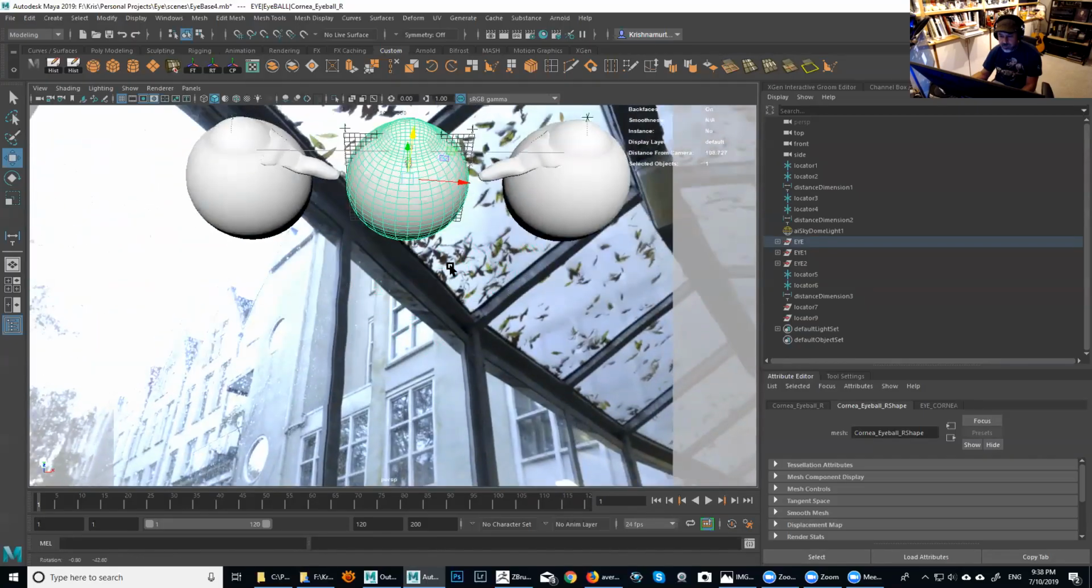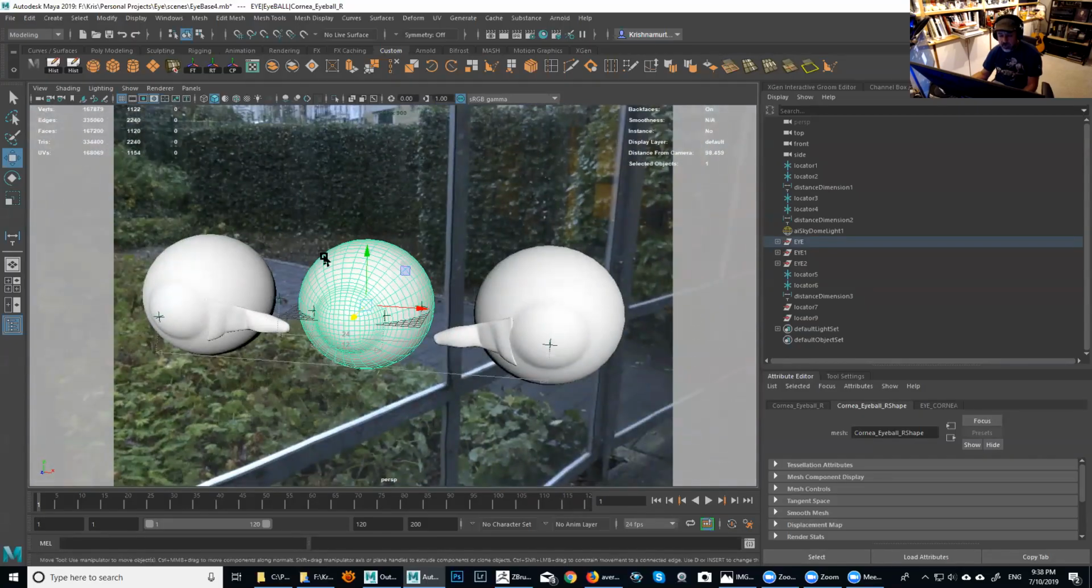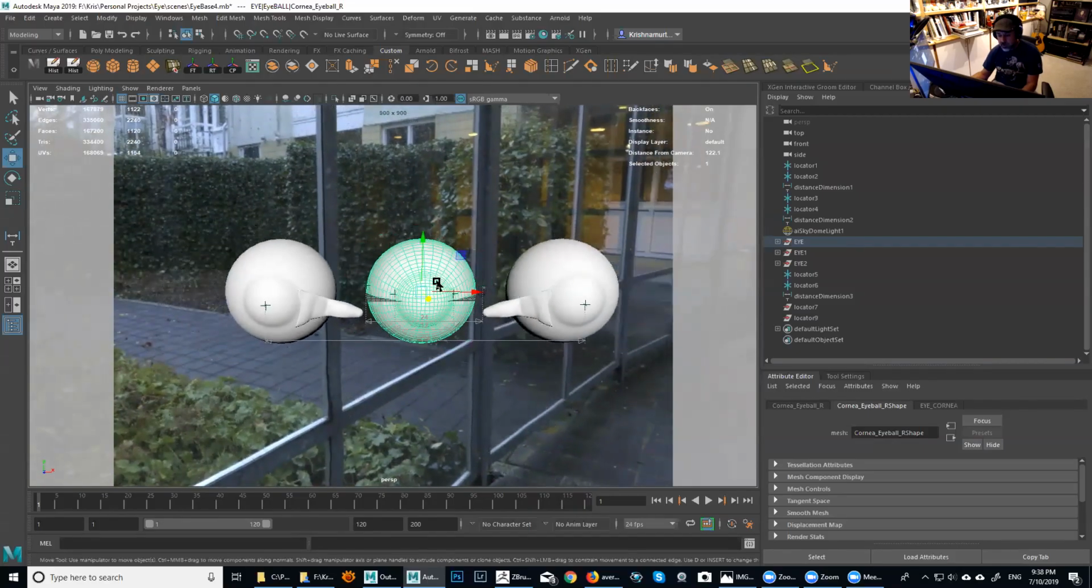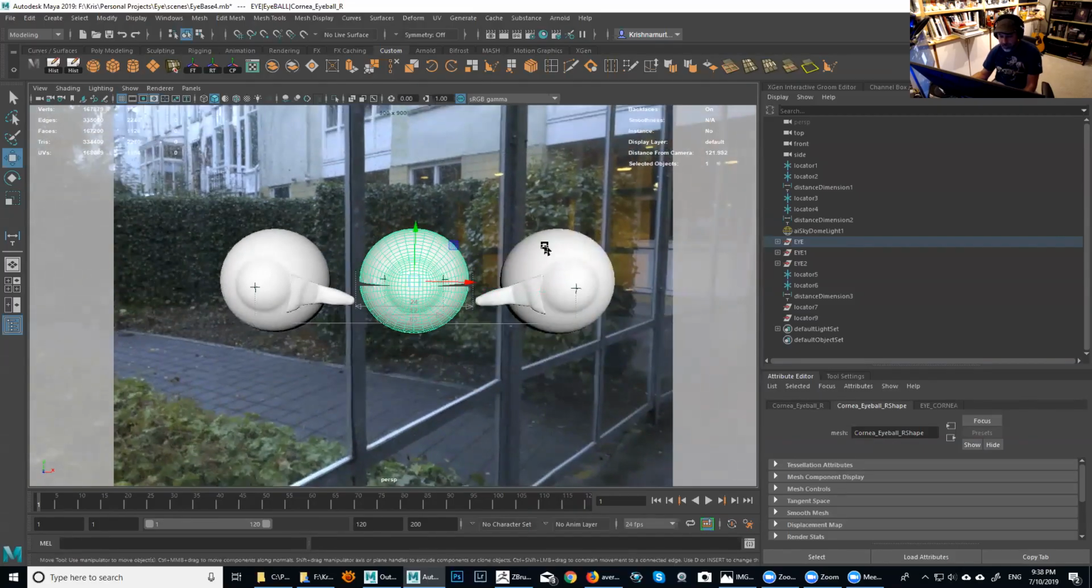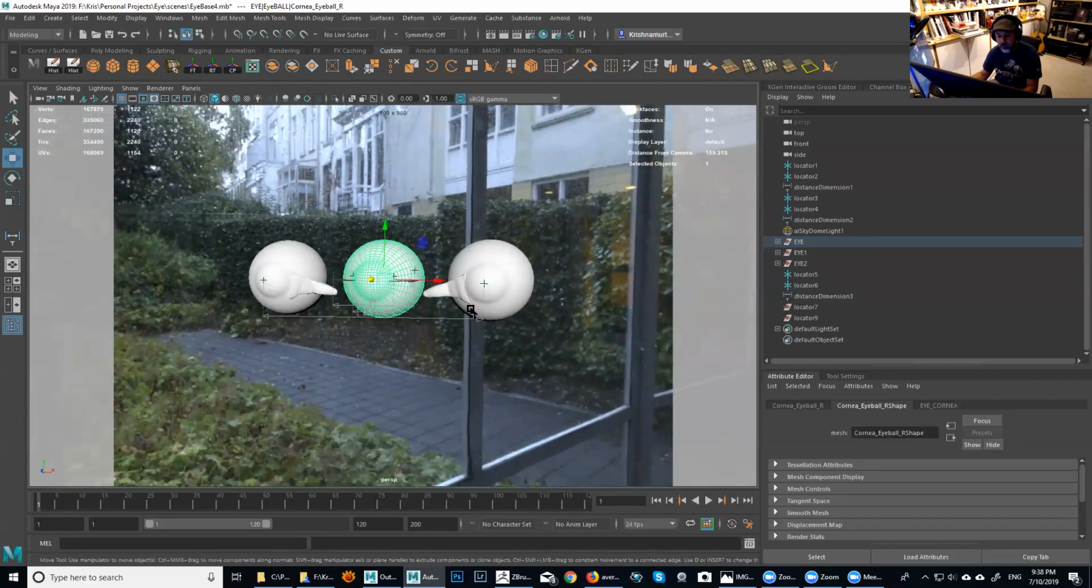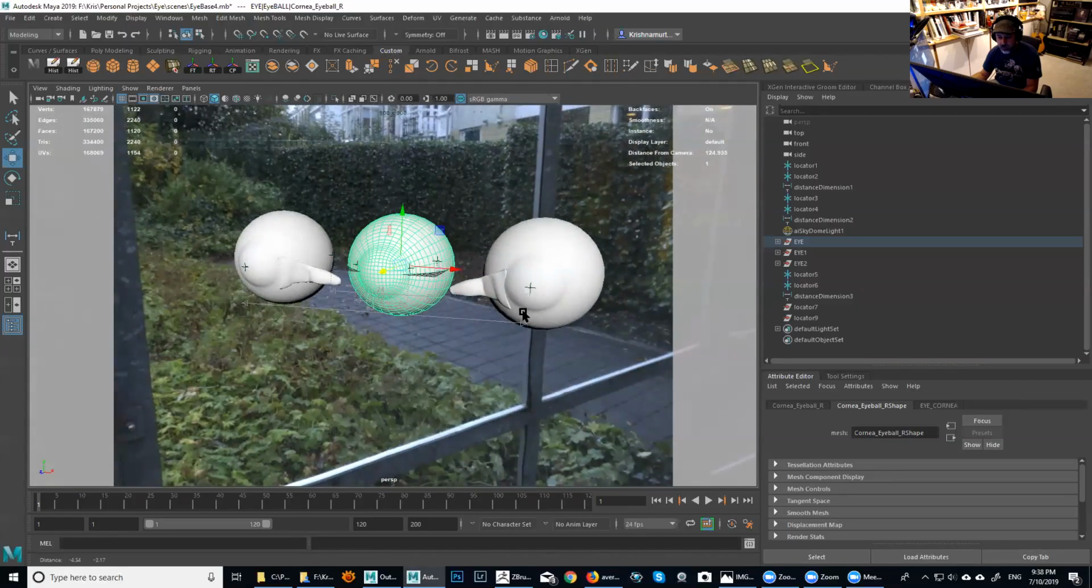Just by having this measurement in here, now we know the relationship between the distance between the eyeballs, and we also know the size of them, right? So in theory, if I put my model in here, and if I make my model fit within those parameters, I should be able to have a world scale model that should work, you know? So let's see what we can do here.